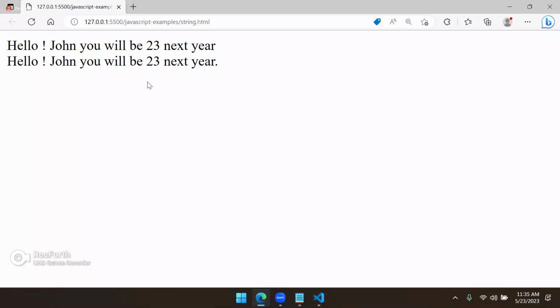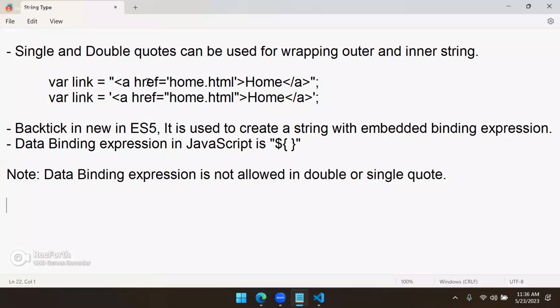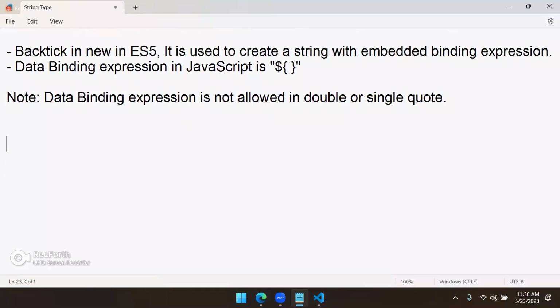So in JavaScript, how can a string be written? It can be written in 3 ways: using double quote, single quote, or backtick. What is the difference? Single and double quotes can be used to represent outer and inner strings. But a backtick allows you to put a string with an expression, and the binding expressions are written by using dollar. That means it is not allowed in single and double quotes.